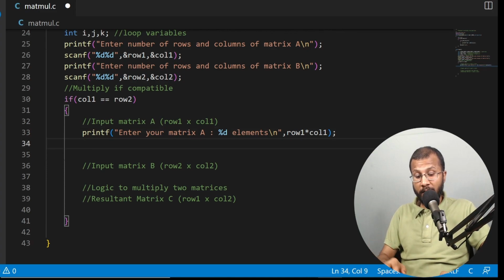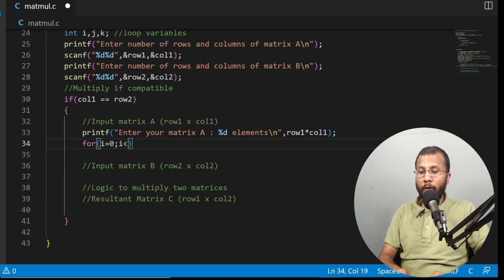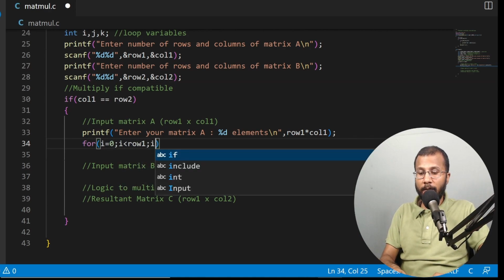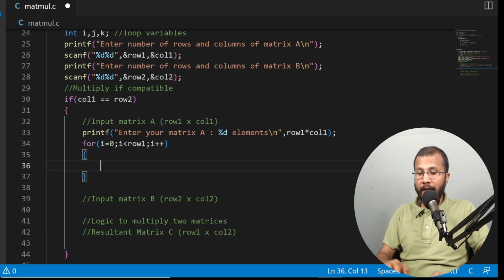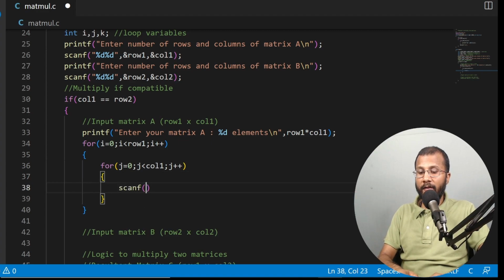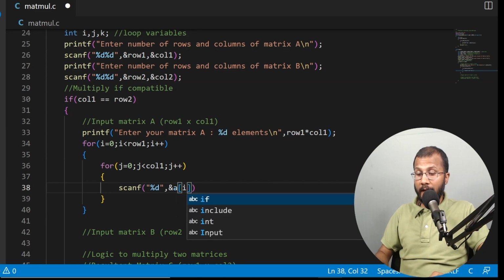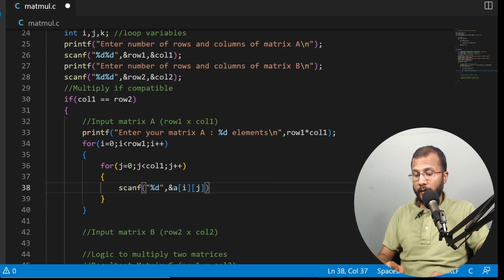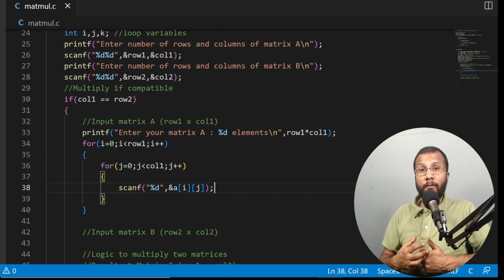Please enter. I'll have to run a loop here for i equals 0. i is taking care of my row. i less than, how many rows are there? Row 1. So i less than row 1, i plus plus. This will take care of my row. And here I'll take care of my column, for j equals 0, j less than column 1, j plus plus. Here I'll write the scanf to scan the elements. Inside the inner loop, I'll write scanf %d, and then ampersand, matrix A at index i and index j. This will make sure that my input is taken.